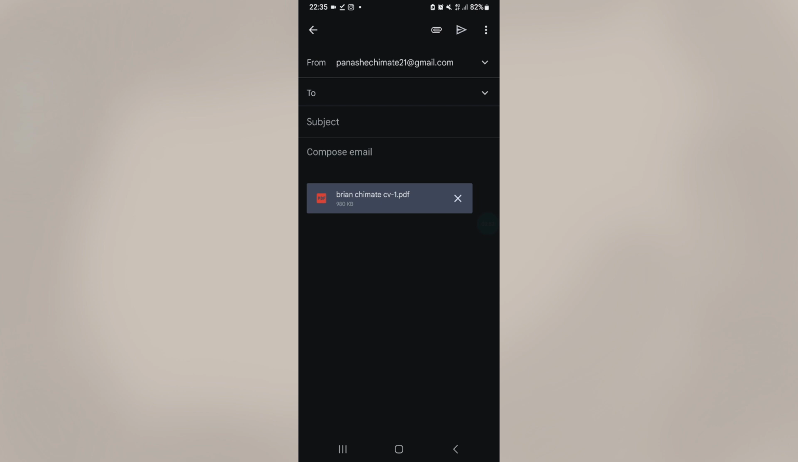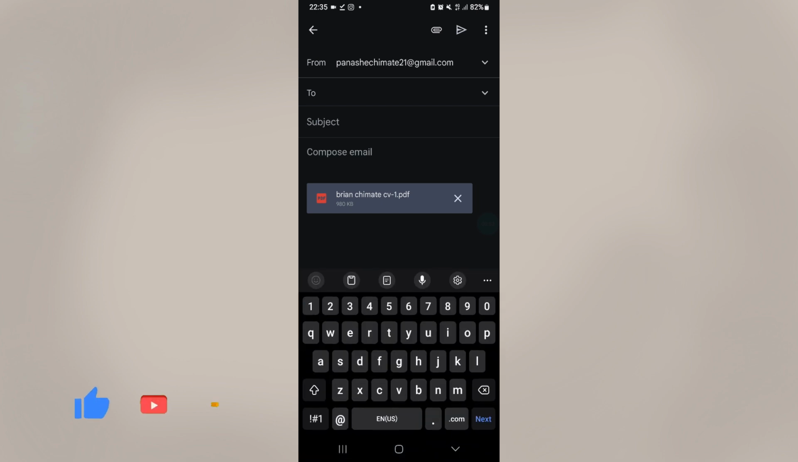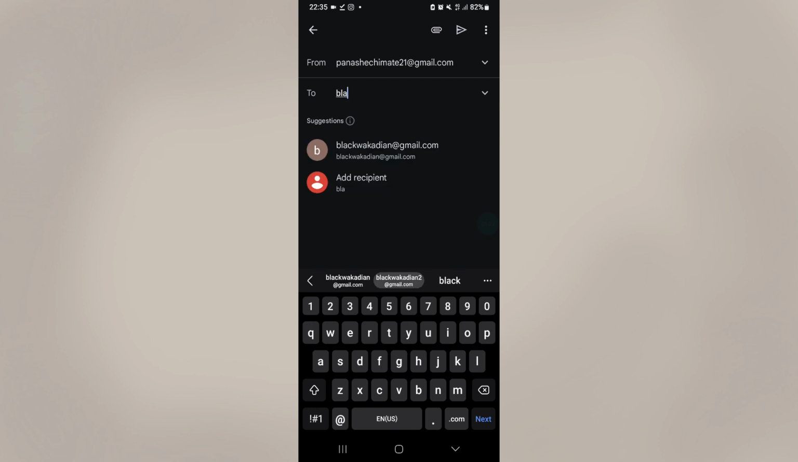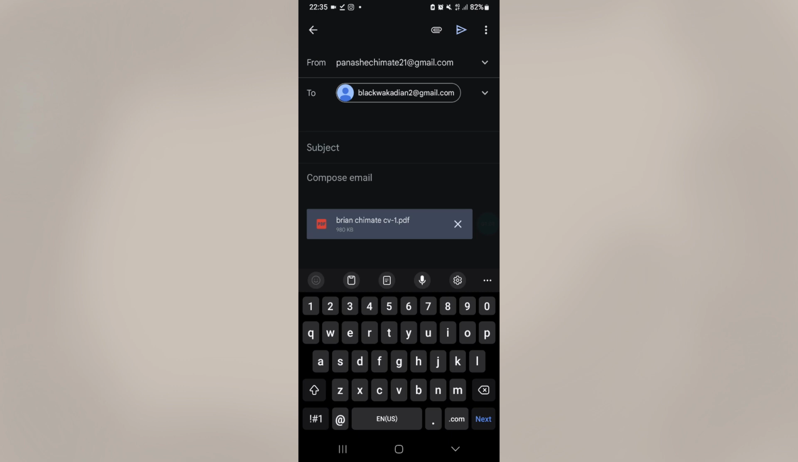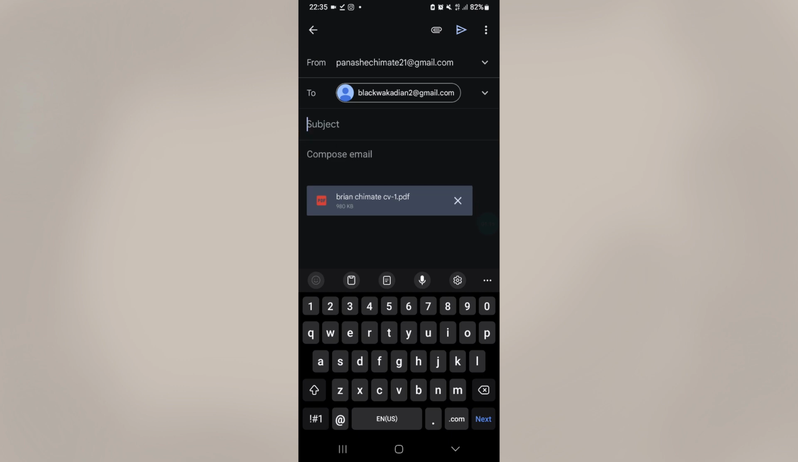So insert the email of the person that's supposed to receive this CV. For example, the person that's going to receive this CV has this particular email right over here. So once you've inserted the email of the person that's supposed to receive the CV, simply enter the subject of the email. For example, it could be something like this.